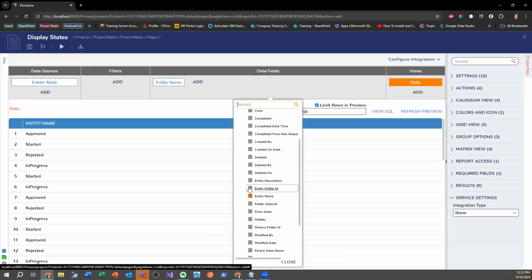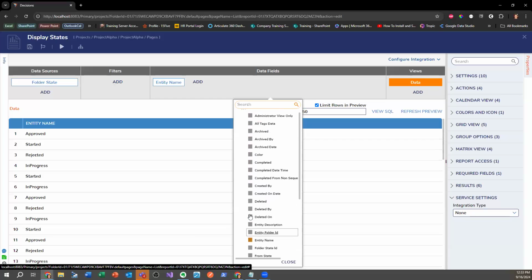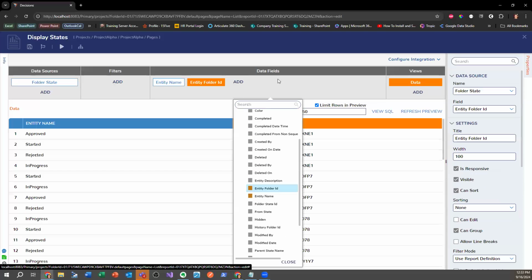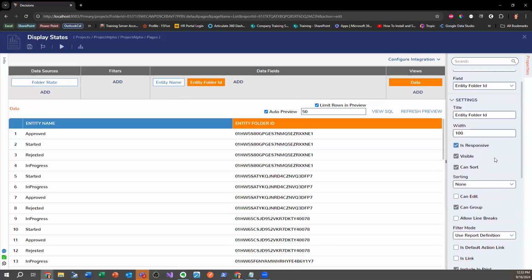I don't think it's related. I need to look at the table. I don't know if it's related by the entity ID. It's got the entity folder ID in it. That's the related field? Yeah, it might be. So then I would have to say that I'm going to hide this thing.